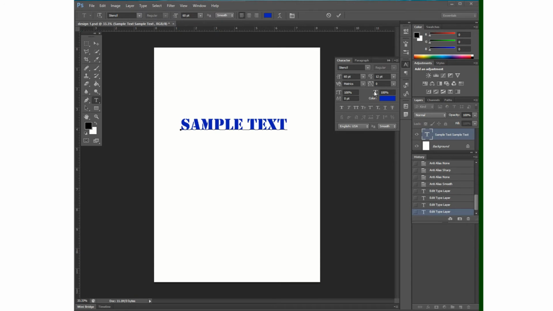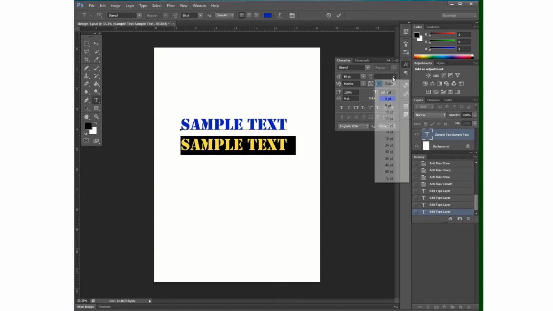Let's say to apply that, we have two lines. First line is this one, and here comes the second line. Now you can see there's a space between these two lines. To increase or decrease that space, you can use this.